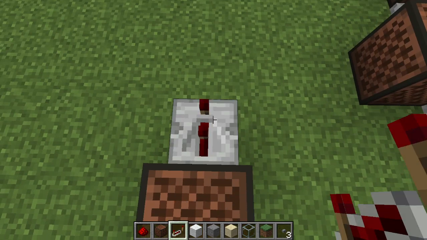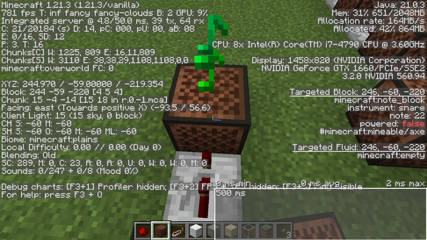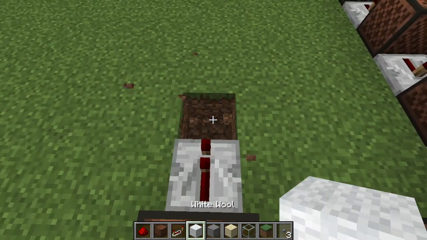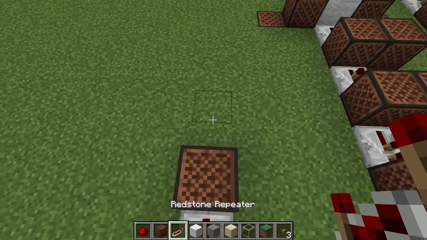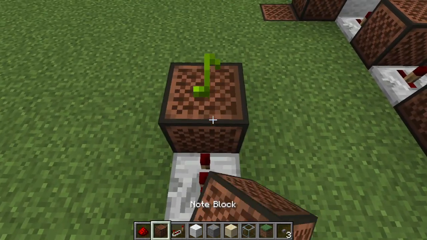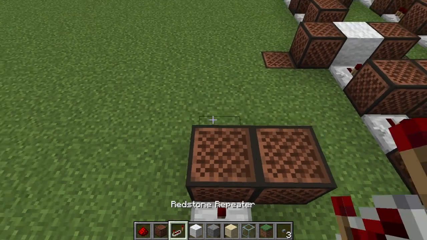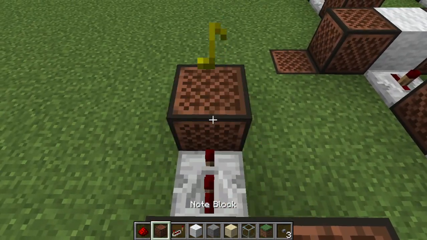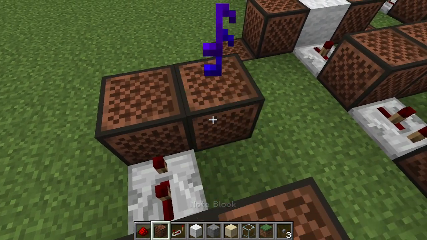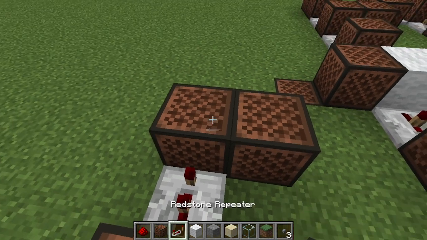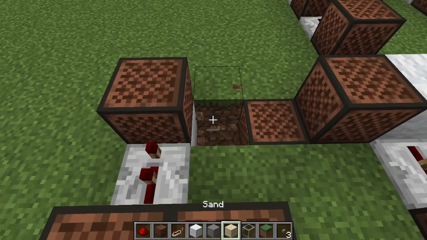Alright, 2 ticks, sand 22. 1 tick, sand 22. 1 tick, glass 6. And sand 8. 2 ticks, wool 5. And sand 22. Okay, 2 ticks, wool 5. And sand 22.